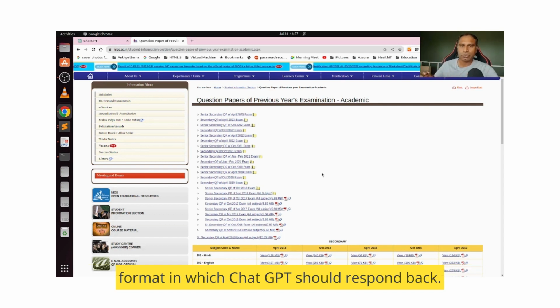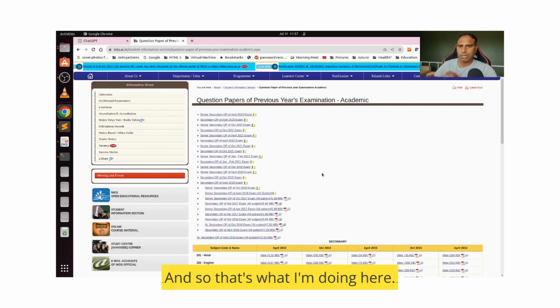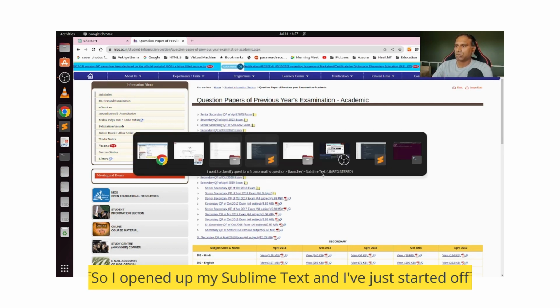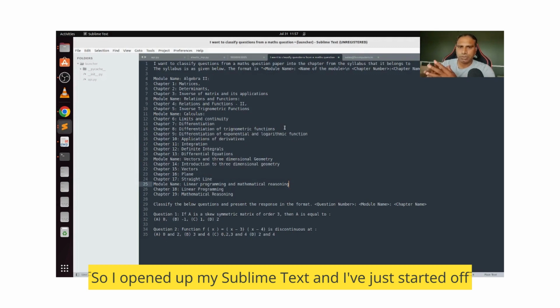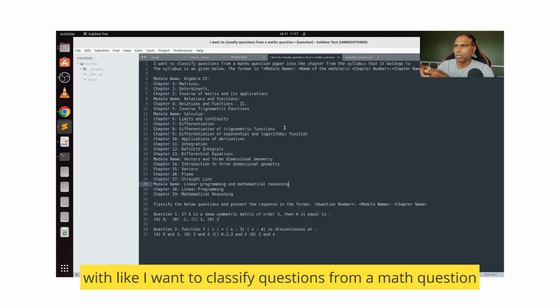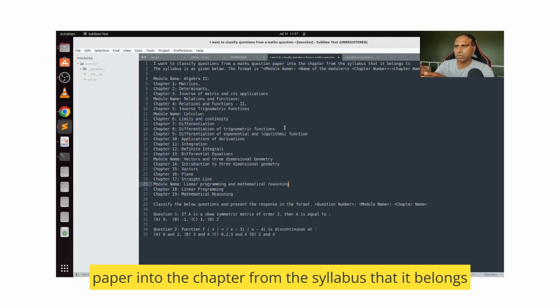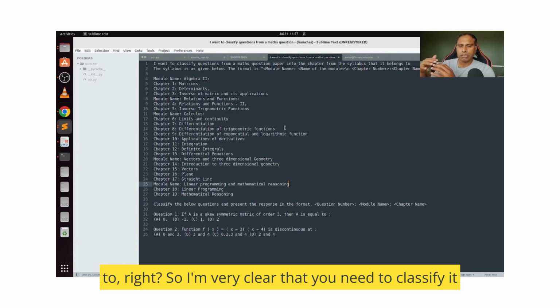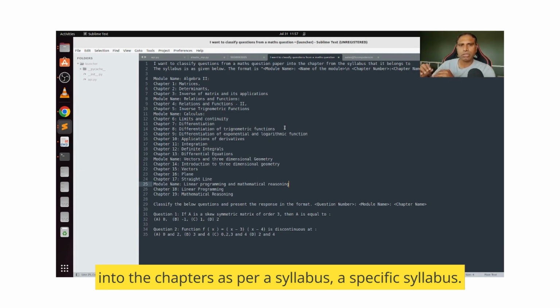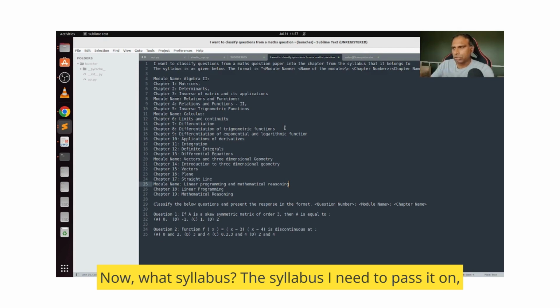What is the format in which ChatGPT should respond back? And so that's what I'm doing here. So I opened up my Sublime Text and I've just started off with, I want to classify questions from a maths question paper into the chapter from the syllabus that it belongs to, right? So I'm very clear that you need to classify it into the chapters as per a specific syllabus. Now, what syllabus? The syllabus, I need to pass it on, right?